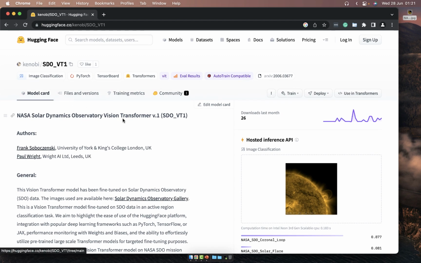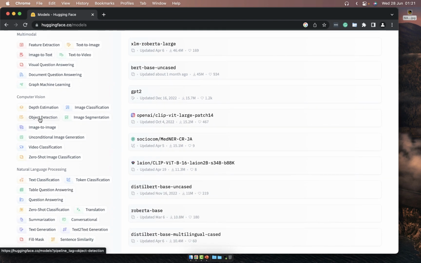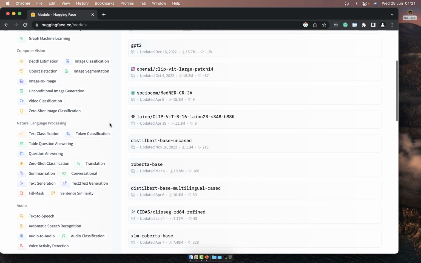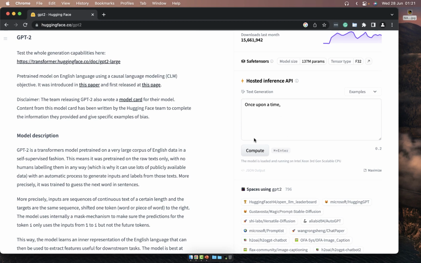But again, this is a vision transformer model. If we go back to language models, there are many examples up here in the model repository. And if you just click on a particular one here, GPT-2 for example, you also see there is the text generation option here where you can test those models for specific tasks that they were designed for.